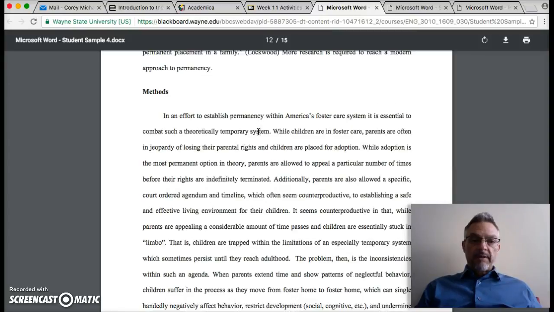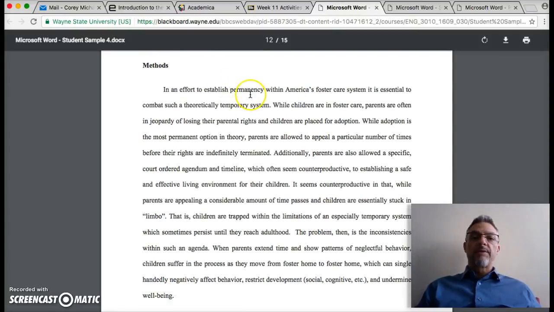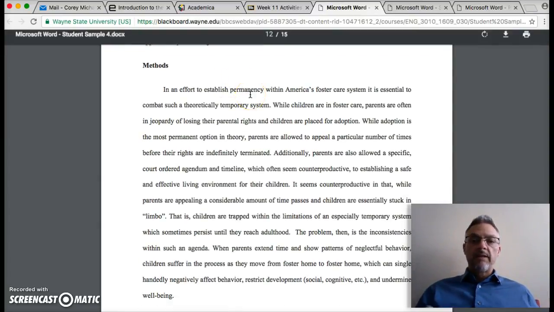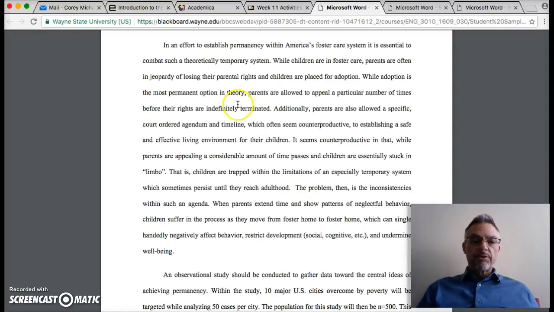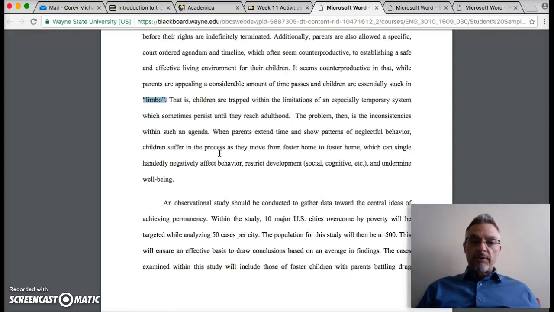So again, here's the methods. And never to establish permanency. Her entire thing is about permanency within the American foster care system. So that has been her identified gap in the literature. Nobody is addressing permanency, and how might other ways we can address permanency? Through her study. And so she's addressing specifically right here individuals that are in limbo, children that are in limbo more specifically.